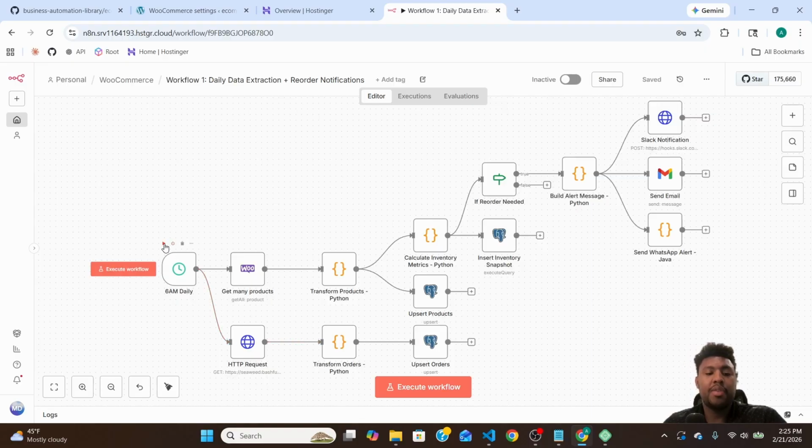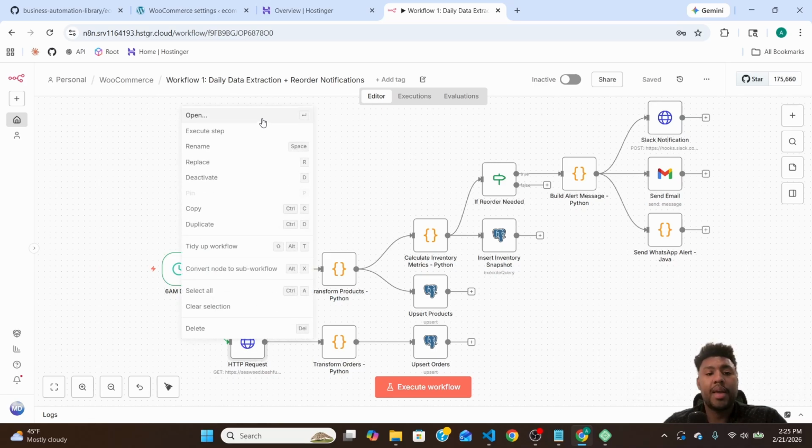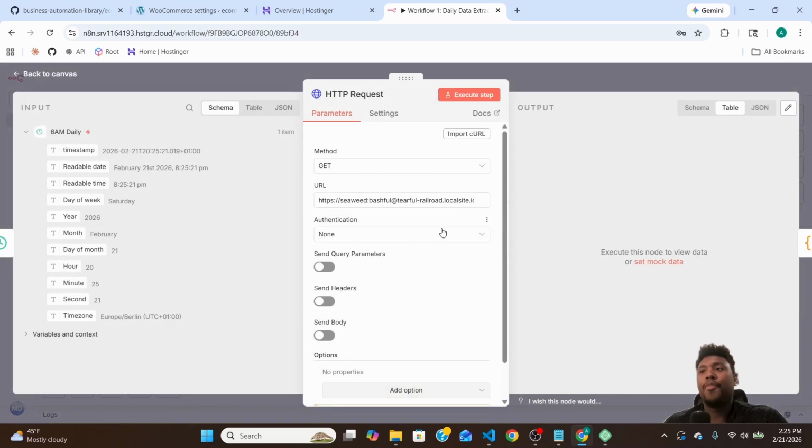So, and I'll actually run all of this live. That way you can see that it actually works. I'll execute each node one by one after trying it, and hopefully it all works.